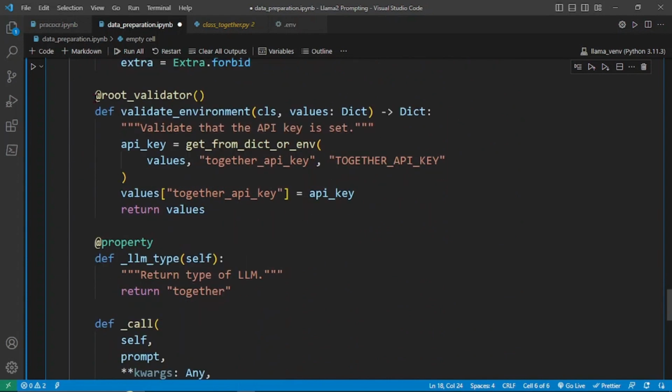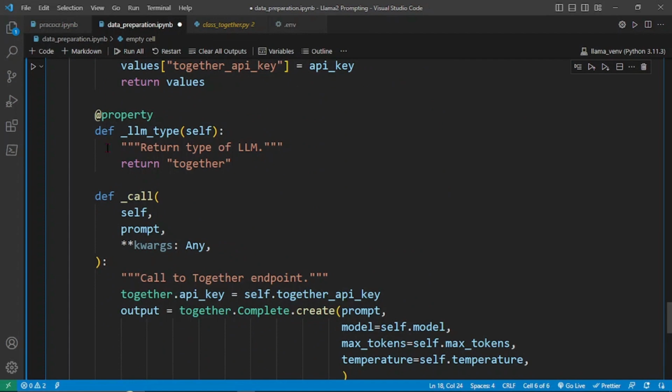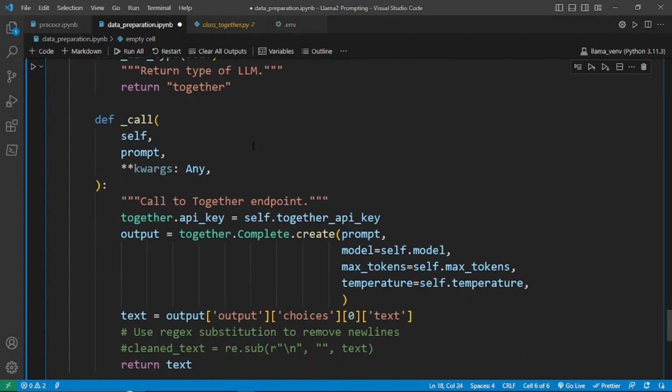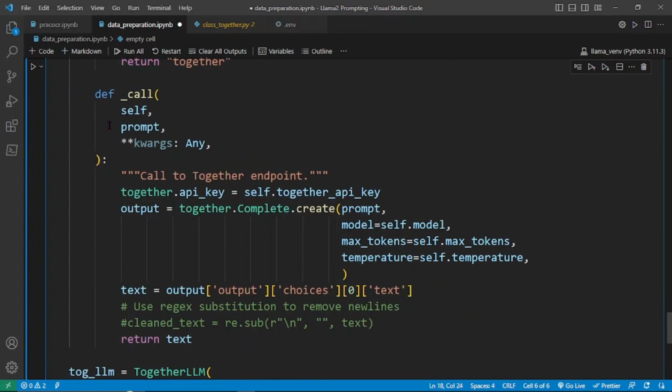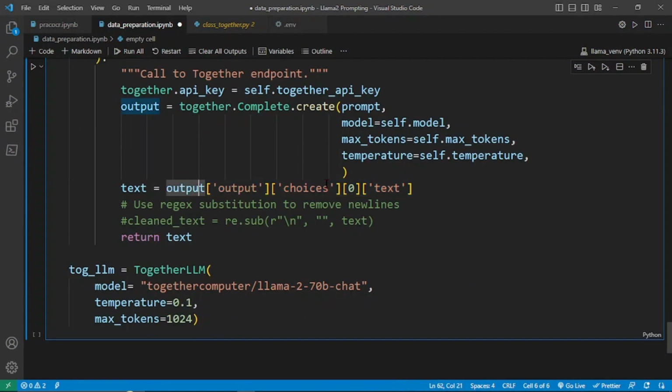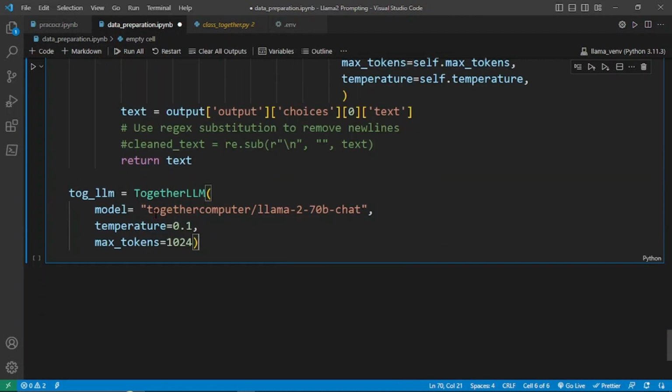And then here you can see the root validator. The root validator validates the API key, and the main function is this call function. This will take a prompt. From the output, it will generate the text in this line, and at last this function will return the text. Here we have defined our LLM.